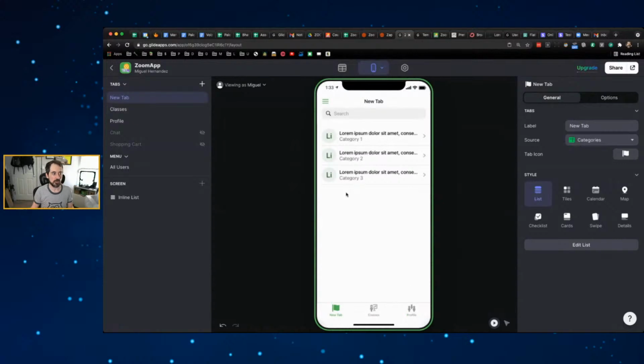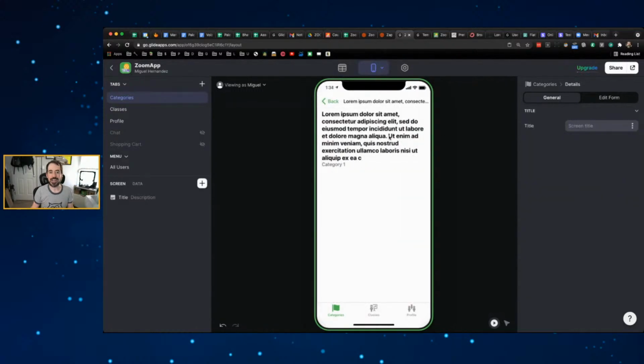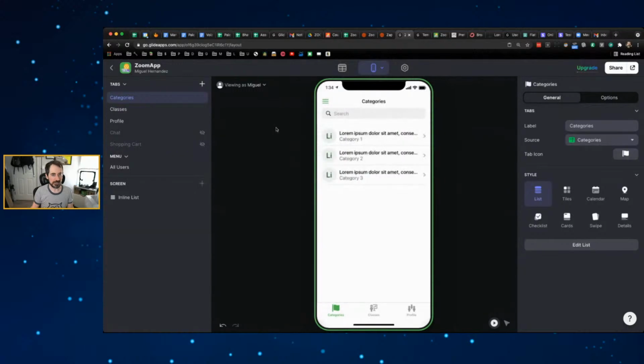So right now we have 3 tabs: categories, classes, and profile. In theory, when we click on any category, we should have a list of the classes that belong to this category. And this is where the magic happens. To be able to do this, we have to tell Glide to connect our classes with the categories.